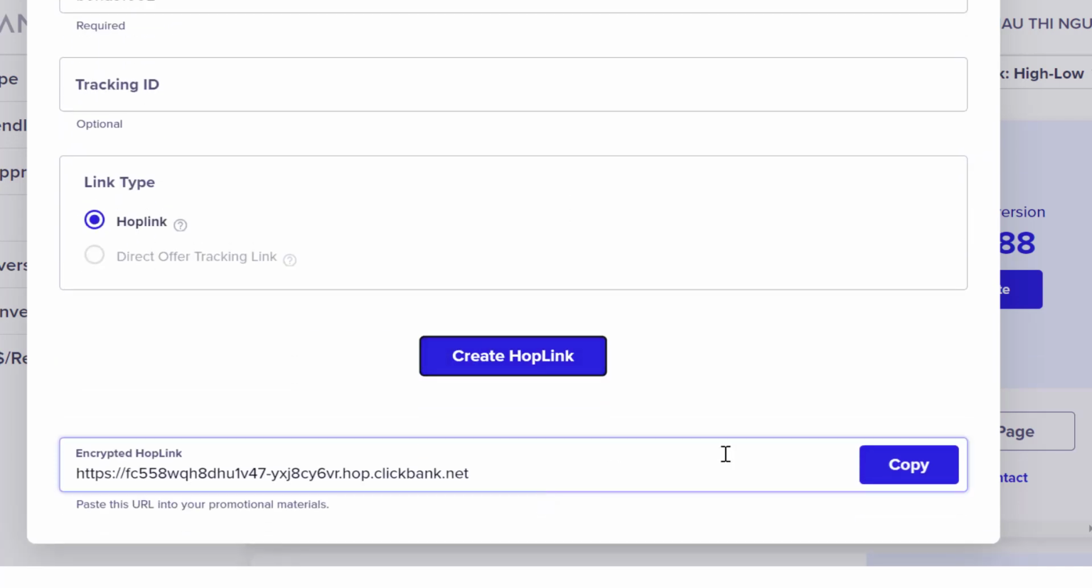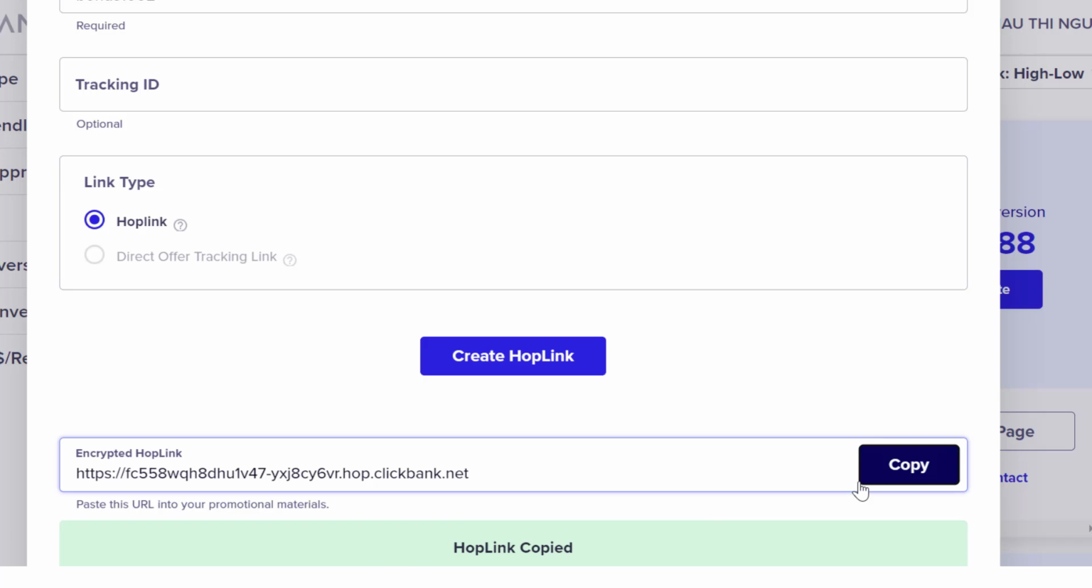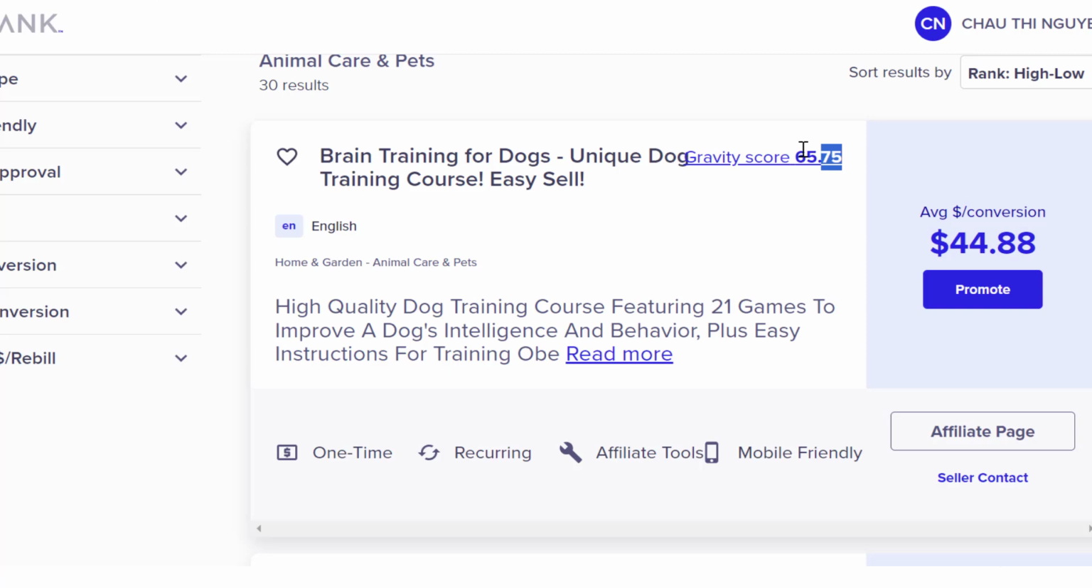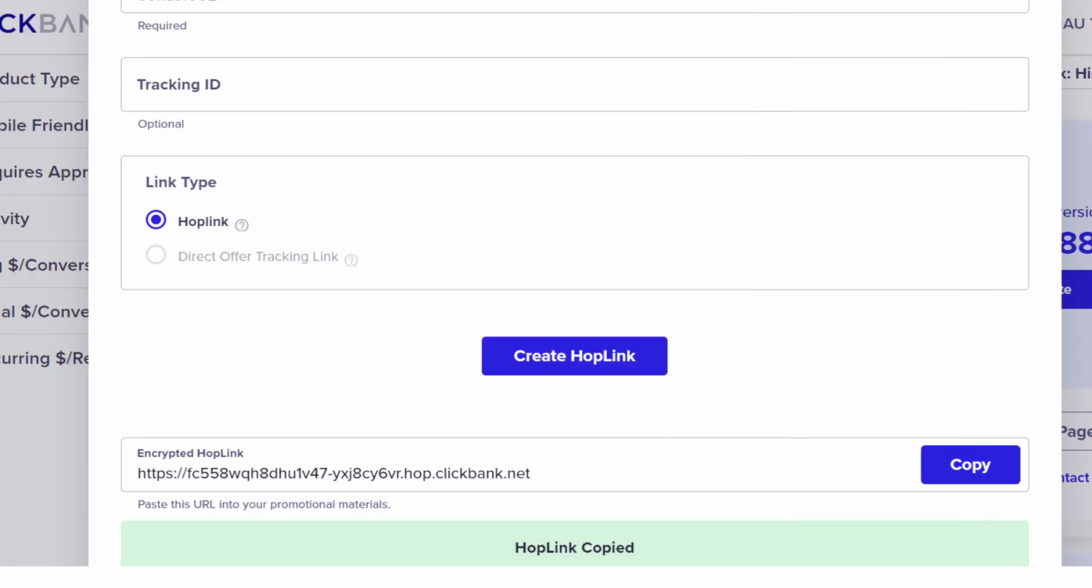Copy the generated link. This is what customers will click on to purchase the dog training product, earning you $44.88 for each sale. Save this link for reference, whether in a notepad or stickies.